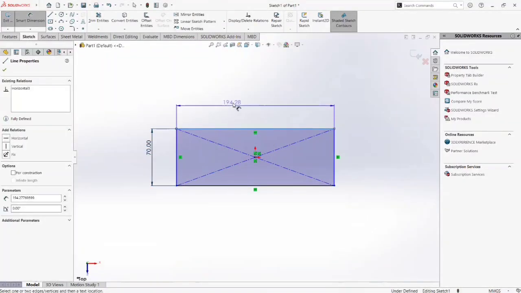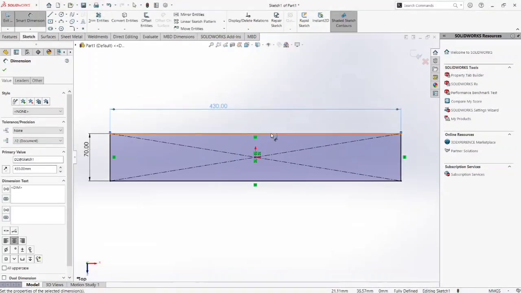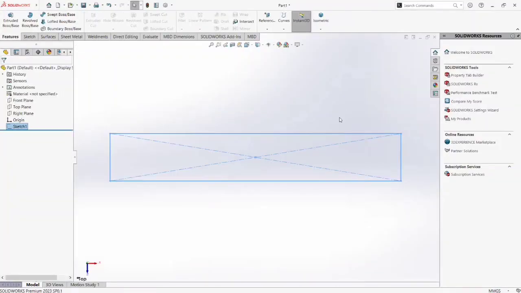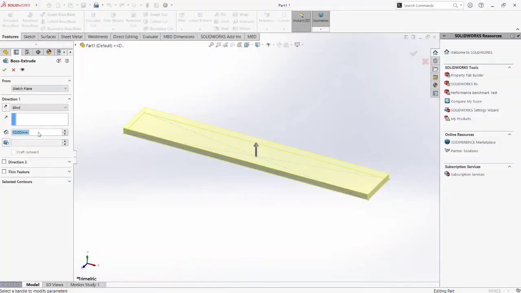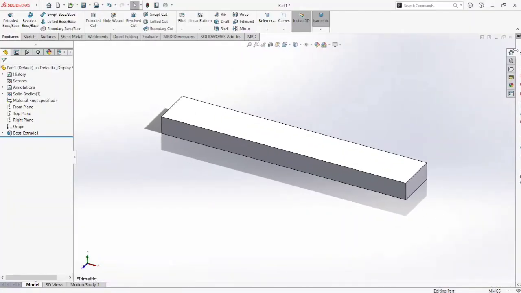70 and 430. So exit sketch and then use extrude command. Take a dimension. Use full screen.